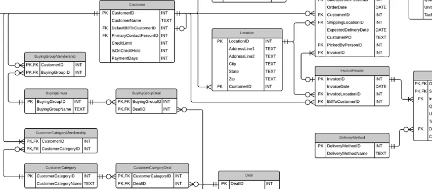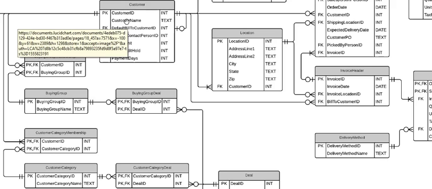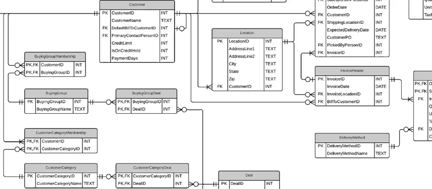And when in a database there's a many-to-many relationship, we need something called an intersect table, and this is what that is. So each customer can belong to many customer categories, and each customer category can have many customers in it. So that's a many-to-many relationship, and we have this intersect table. But anyway, let's see here.